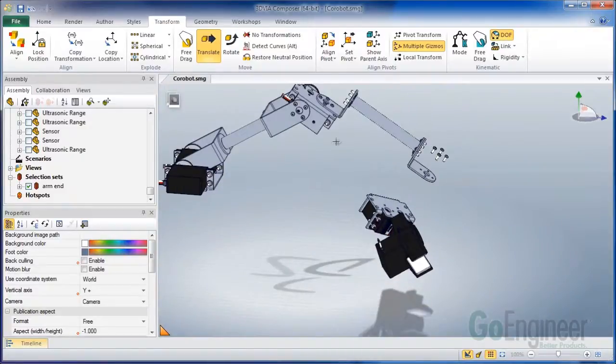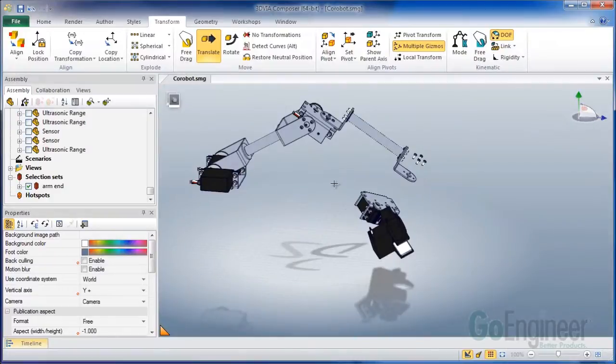So that has been using pivots, setting the pivots, and using multiple gizmos to move and rotate components that might be in difficult directions.